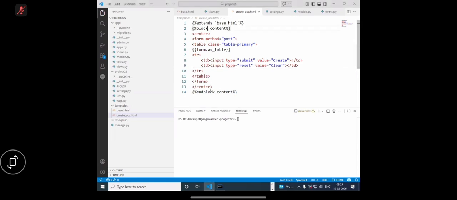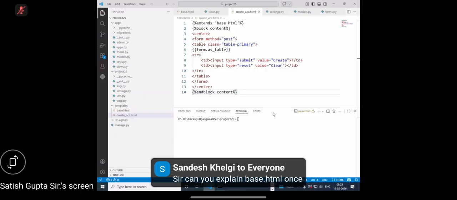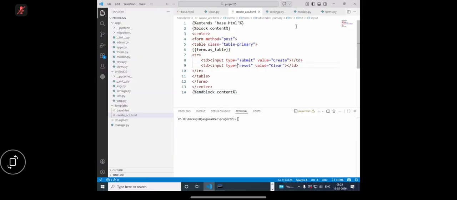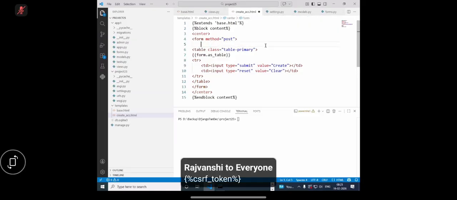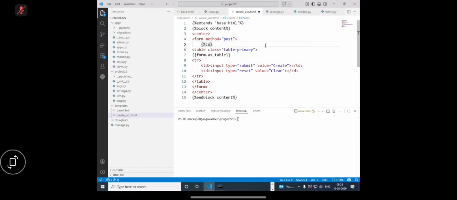Now this is the beginning of the block and this is what here? End of the block. So you can use this content flex layout, right? Base.html we developed yesterday. Now this is CSRF. CSRF, what is that? Token. So you have to generate a CSRF token, right?